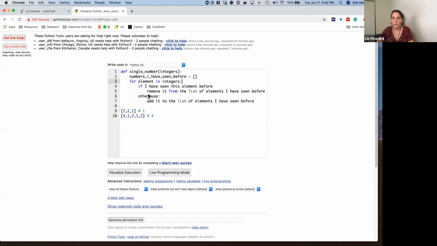Okay, so now we know this is an else, so I'll just translate that "otherwise" to else. And now we have to ask ourselves, if I have seen this element before, how do I get that? Well, we can say element in integers. And what this does is it checks every element in integers to see if it is the same as this element. And if so, this whole statement returns true. Otherwise, it returns false.